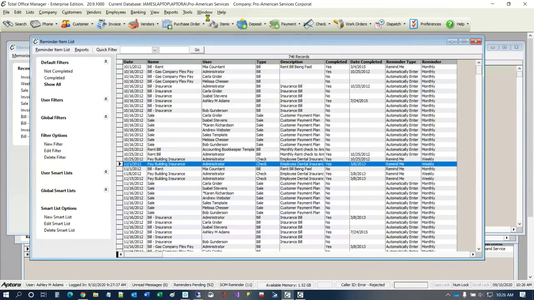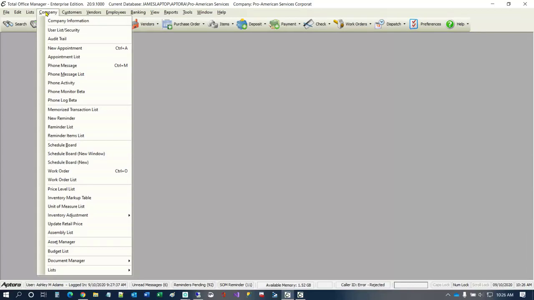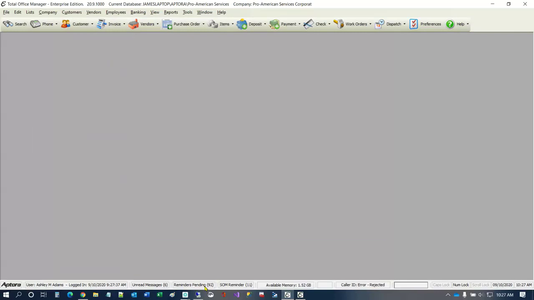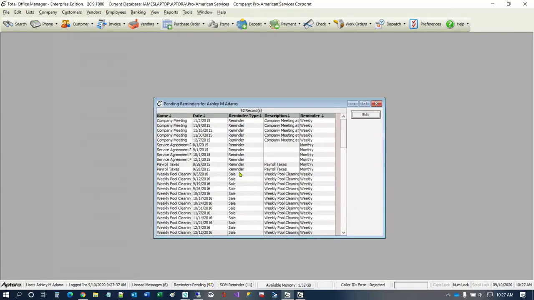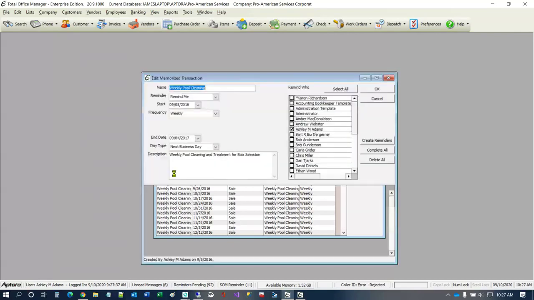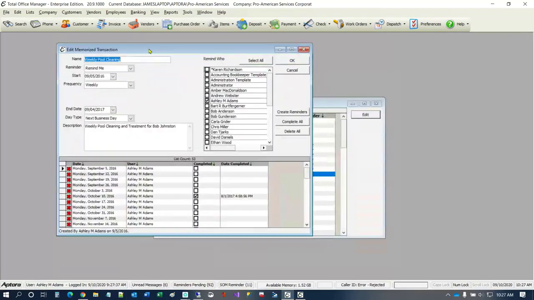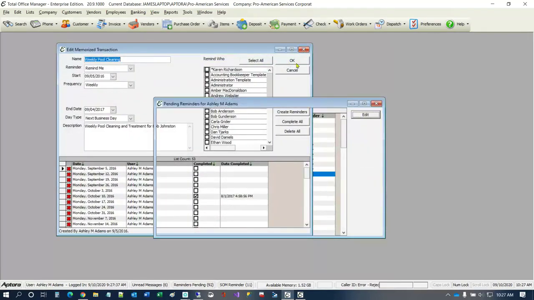All right, so let's close these things and recap this real quick. First thing we did is memorized an invoice and saved and closed. Now what? Well, when we log in next time, we might have a pop-up reminder, or a reminder will show up right here, telling us that we have a transaction. You can double click it here if you'd like to, and you can see the memorized transaction.